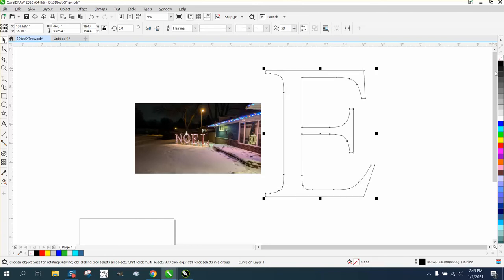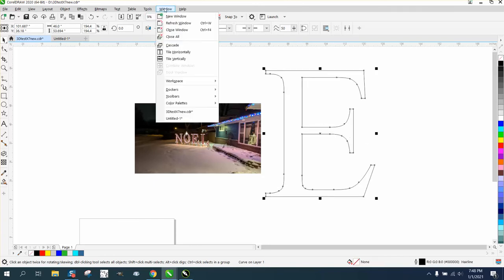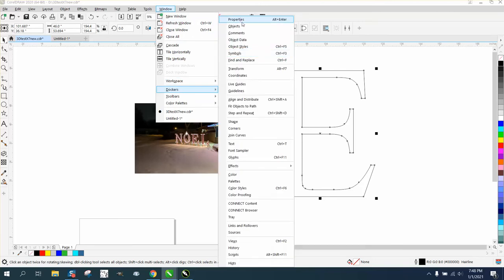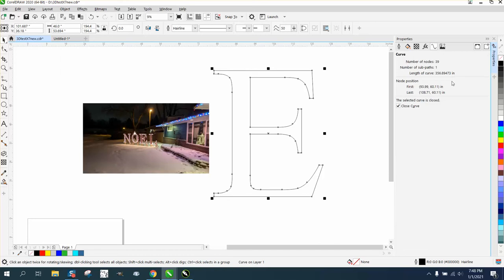And since this is a curve already, we can go to Windows, Dockers, Properties, and pick on this curve right here. And we've got 356, almost 357. Let's see if we can make it a hair bigger. There's 357. Just trying to get it close. And whenever you're doing stuff like this, let's change this to 195. Okay, there's 358 inches on this path.